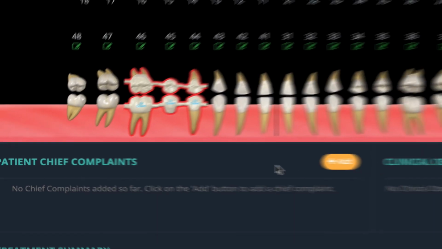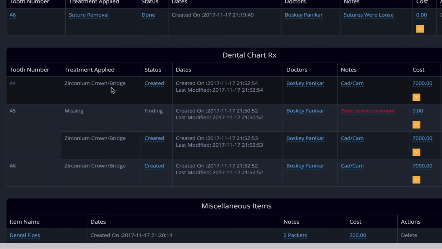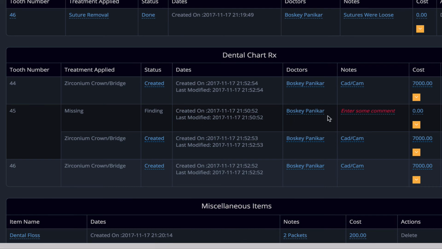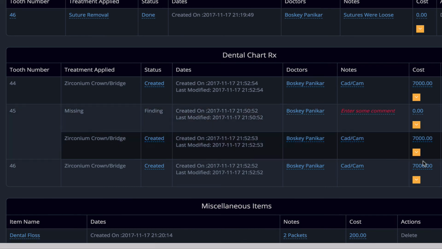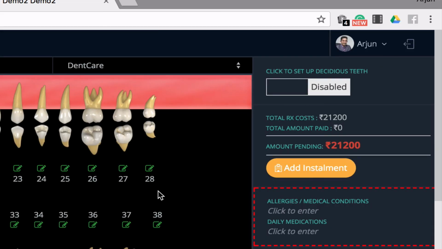You will also see that once we've done this, automatically everything has been populated in our dental chart. We can see the zirconium crown and bridge on the 4-4, which doctor, the notes that we wanted to enter, CAD-CAM. If we had some notes to enter for the missing tooth as well, that would have shown up. We have the prices calculated, and it's automatically set with the creation date, modified date, and all those details are set. Okay. Your bill is also ready, and say you want to add an installment now.